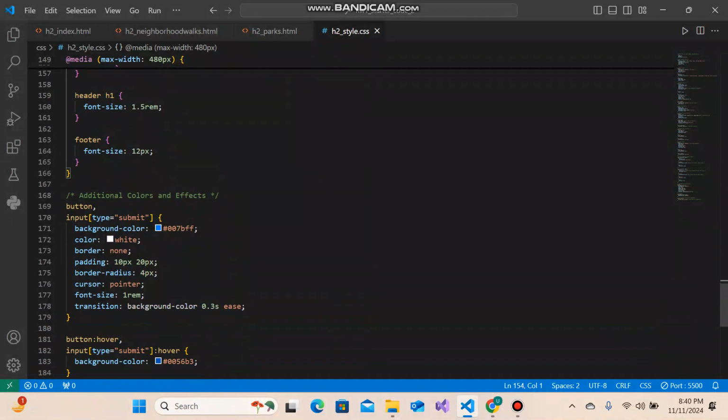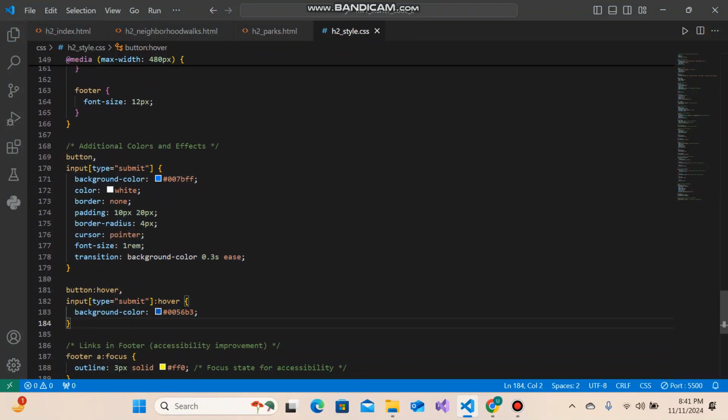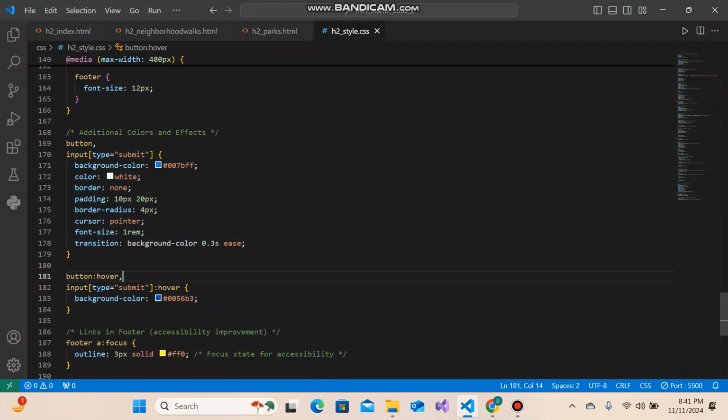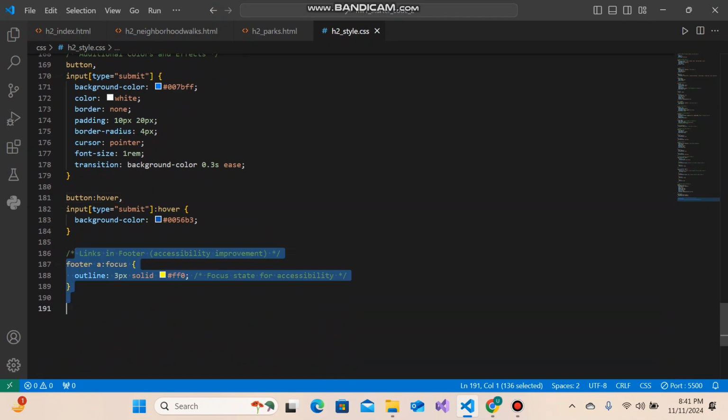Then I have some styling related to buttons here. This styles the buttons with a blue background, white text, rounded corners, and padding. The background darkens whenever we hover over it. Lastly, for accessibility purposes, this adds a yellow outline when footer links are focused, making them more visible for keyboard navigation.